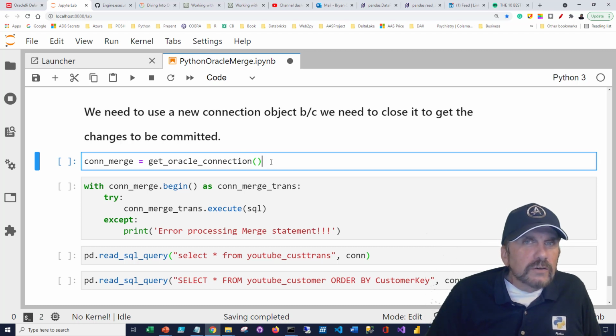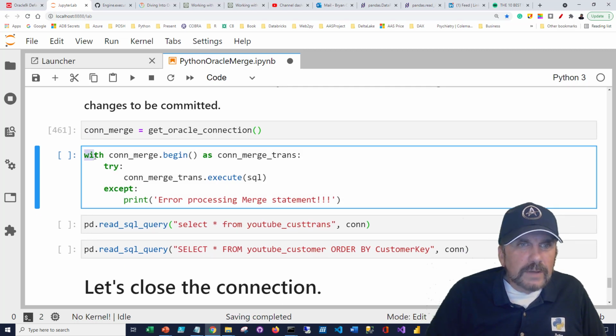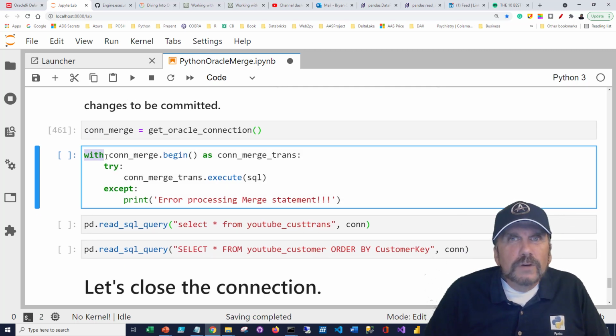I could use the connection we have, but it will close it when I'm done, and then I can't use that connection. So I'm going to create a brand new connection with a function, and then I'm going to run a with statement. With statements are really powerful statements. They're usually considered best practices when they exist.